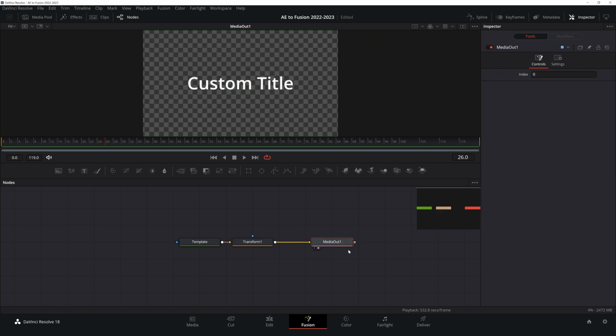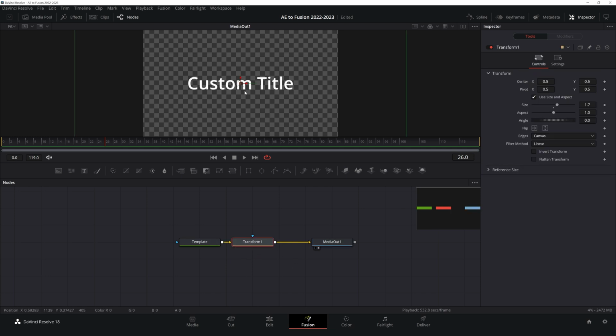And right now in Media Out we see all the changes that we've made in our project. Right now we have only one change, right? We just applied Transform, we made this text bigger.